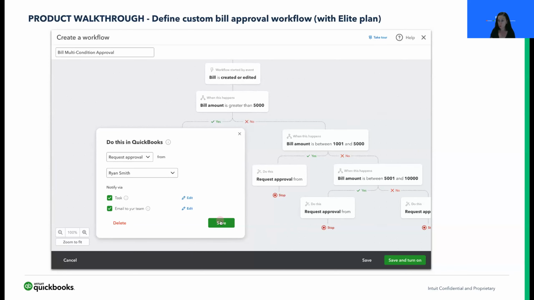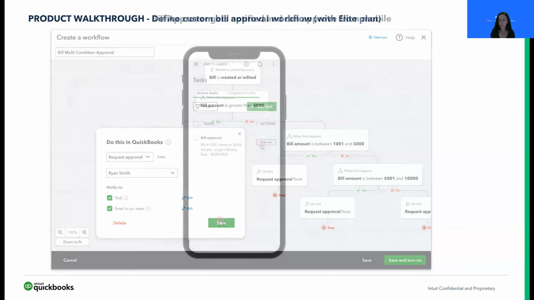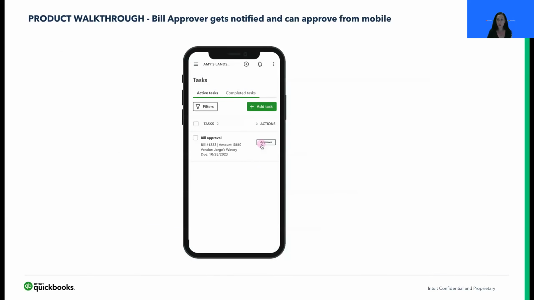What does the approval request look like? Well, the approval request will show up in the QuickBooks app or in QuickBooks Online itself under tasks, and the bill approver can simply approve. And again, only after it's approved can it actually be paid by the bill payer.